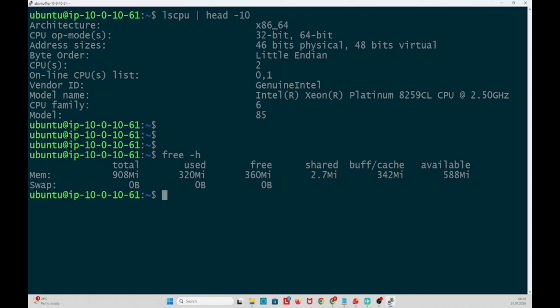The Linux kernel, the SSH session I've made. There are some background processes. All of them together are using 320 megabytes. 360 megabytes is free, which is good news because this is a learning server.